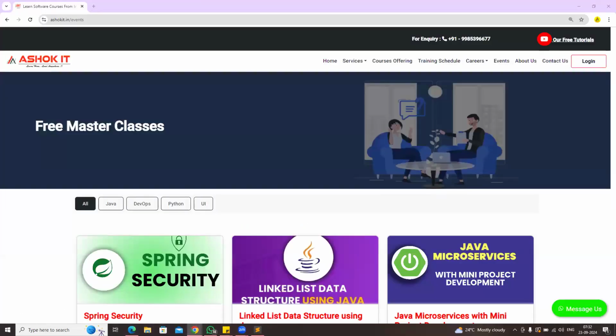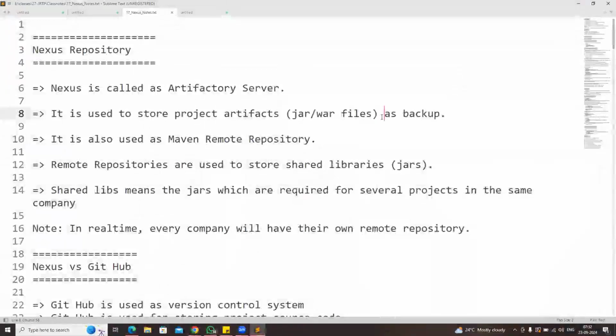Can anyone tell me what is the meaning of a shared library, guys? What do you mean by a shared library? In every project, some common jar files will be available in the company. The common jar files that are required for multiple projects are called shared libraries. So to maintain the shared libraries in real time, we are going to use remote repositories.